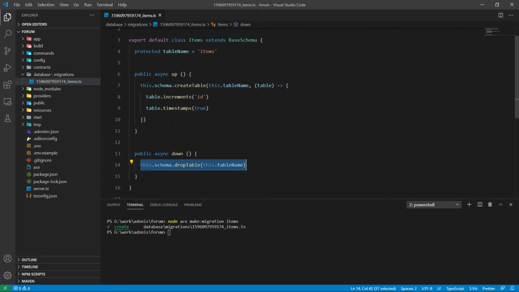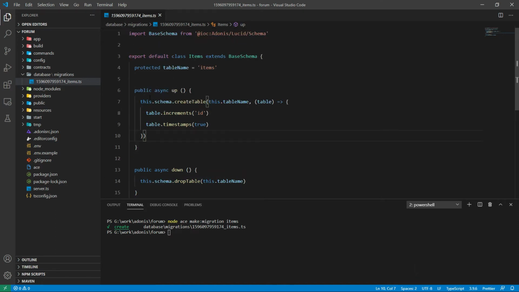Now inside the up method, we are using the createTable method of schema. The first argument is the table name that we have already defined here. And next, it's a callback function where we will add our columns.